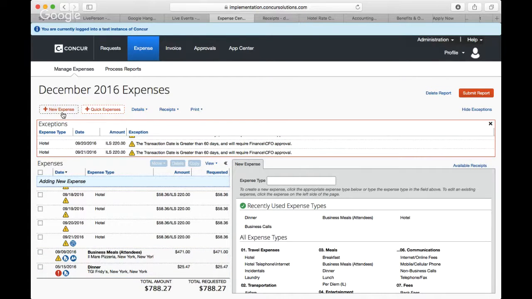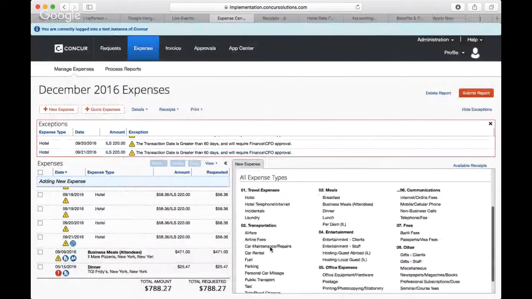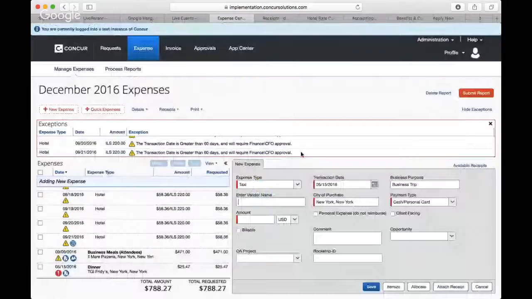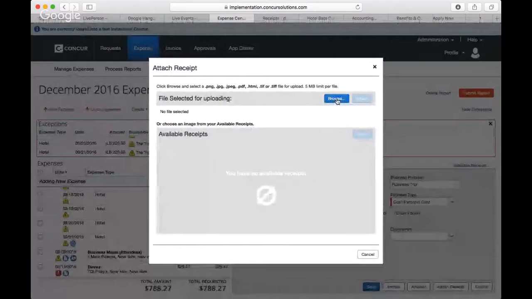Now we've got one more expense, and this is our taxi expense. So we'll show you how to input the taxi expense and submit our form. Now we're going to attach our receipt as we did in the previous entries. So I had the receipt saved wrong. I had dinner saved as taxi, taxi saved as dinner. It happens.